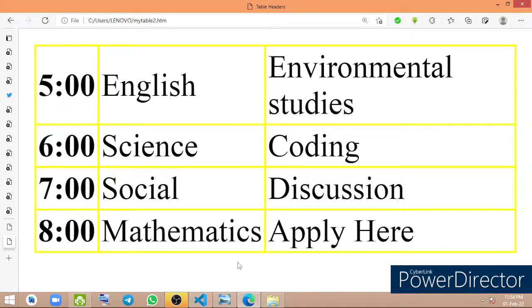Oh, you're asking why environmental studies is having the largest one? Okay, we'll get back to that part later on. So now this is what we are having. You see, we have a very nice table, with the headings at one side, at the beginning of the table or the first column, then the rest of the data comes in.